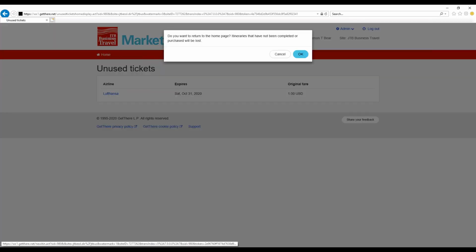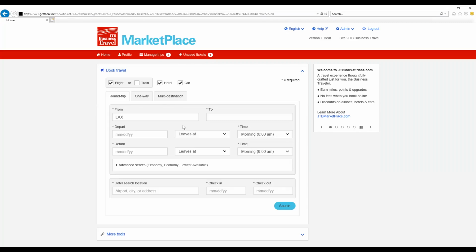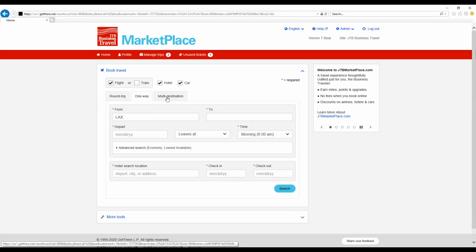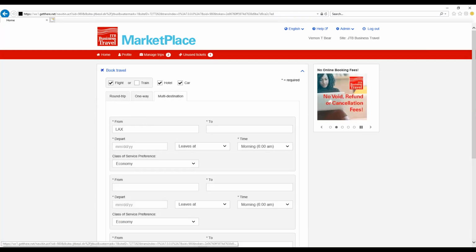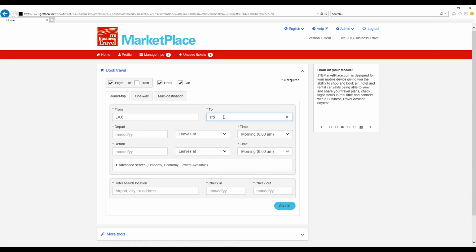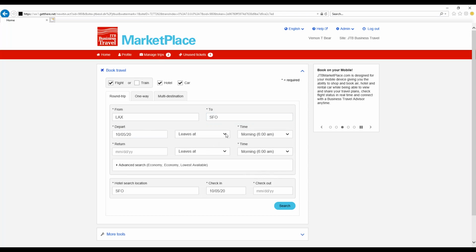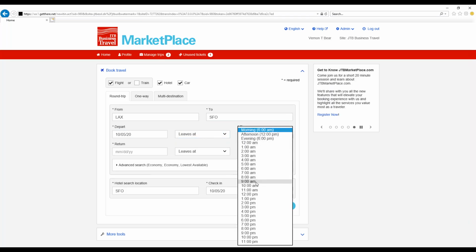Now let's head back to the homepage and do a simple round trip booking. On the homepage, we can book flights, rental cars, hotel, or rail. For flights, you can book a round trip, one way, or a multi-destination trip. Now your online booking tool is great for simple round trip and one way bookings, but our business travel advisors are the experts for more complex or multi-city trips. So we'll go from LAX to San Francisco. Choose our departure date. We can request options that leave at or arrive at a general time or a specific hour.